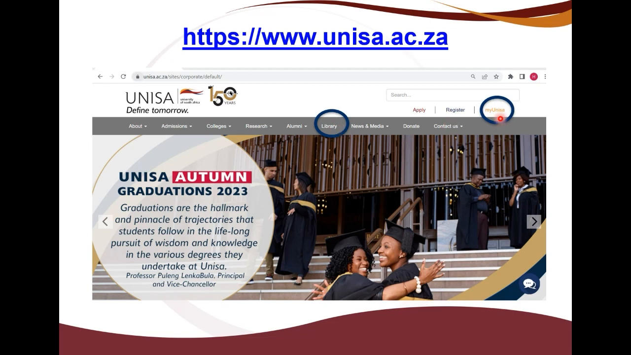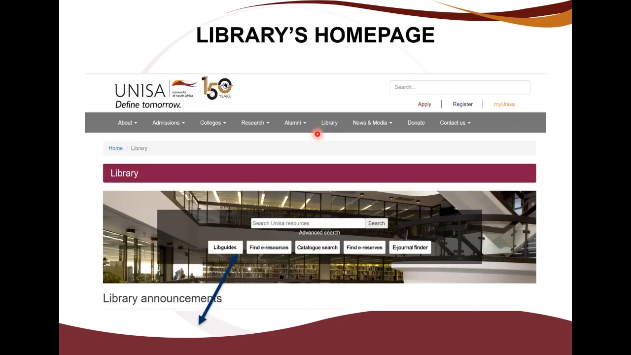Remember, we don't have a presence in my UNISA, but you also have to have registered on the MyUNISA so that you can have that password to use with all your transactions with the library. So this is your entry point to the library. You must now be familiar with this page. This is the library's homepage.